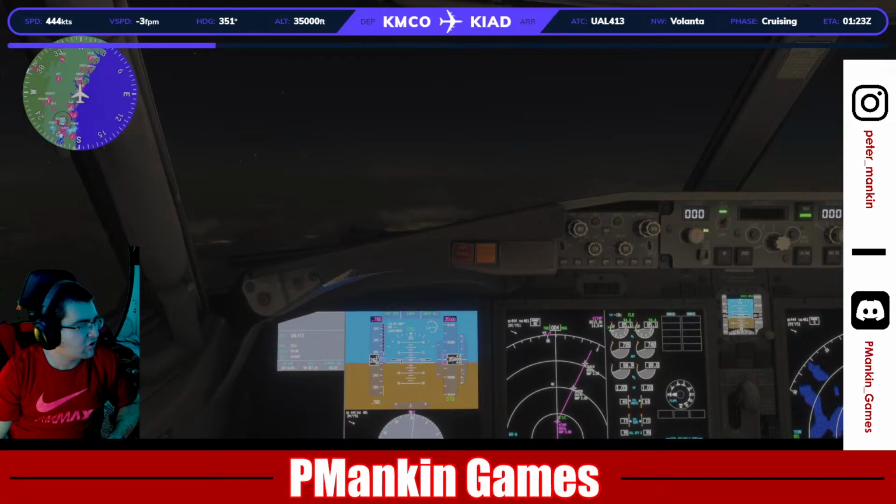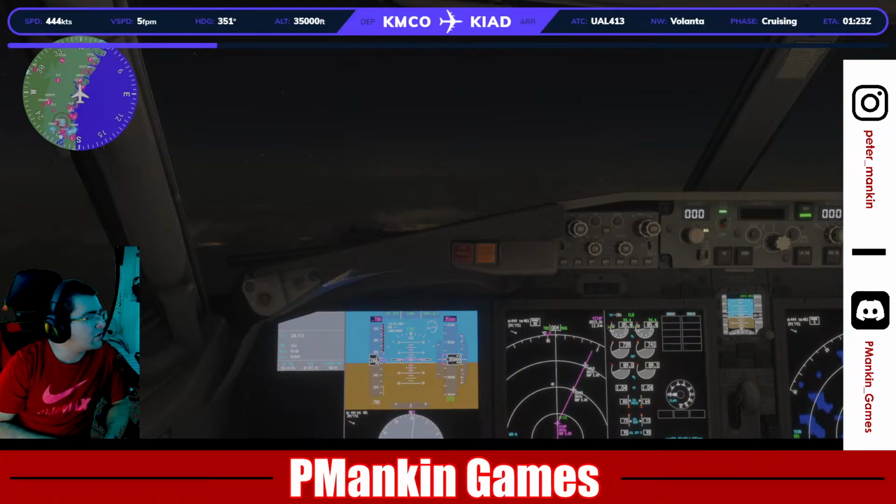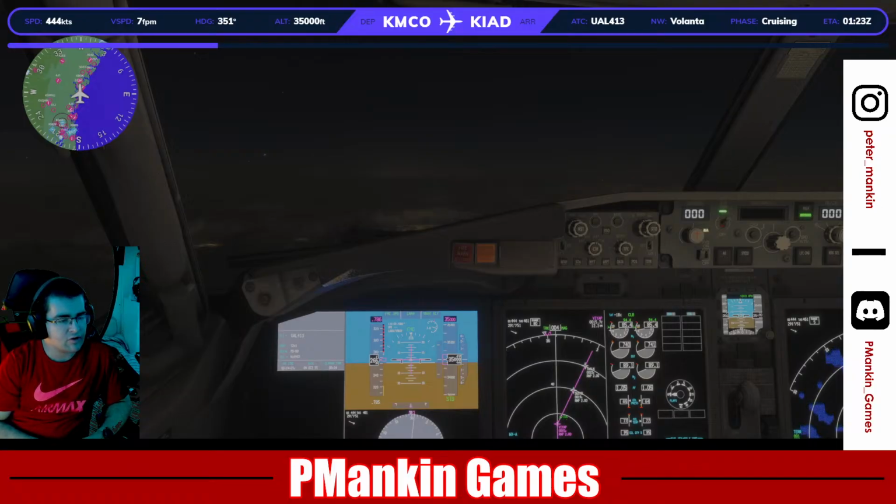Alright, we're about to make our turn. We're heading over Brunswick, Georgia. Alright, so making our way to DC. Expected 1 hour and 9 minutes until arrival. So we're making some progress.